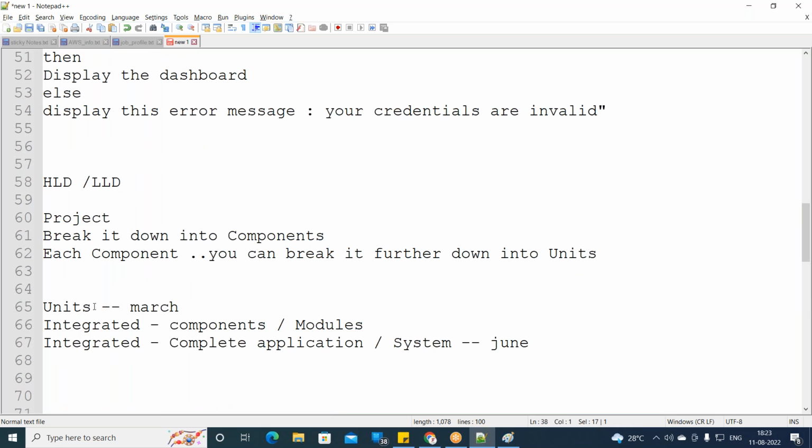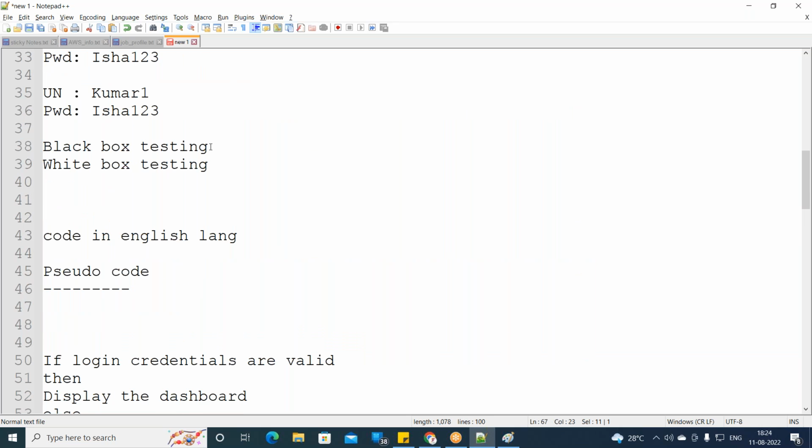First, all the units, the components, will be integrated into an application. Then you have to develop the GUI and integrate it with this application, then you can test it from the front end, and that becomes black box testing. Are we clear, guys?